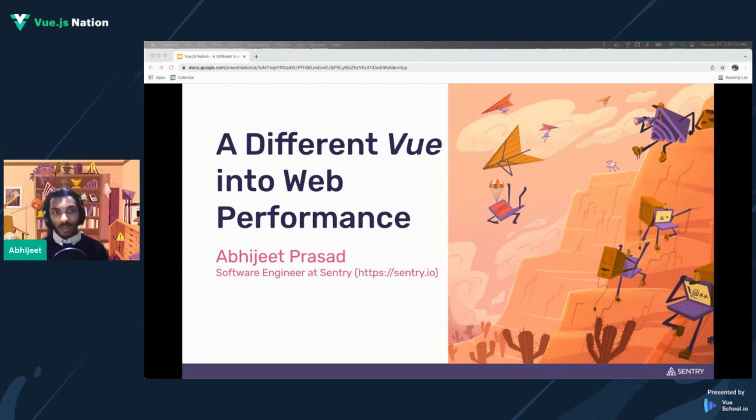And as mentioned before, I work on Sentry's open source SDKs, helping developers instrument their applications and grab data to help find errors. And what we're going to be talking about today is performance issues.